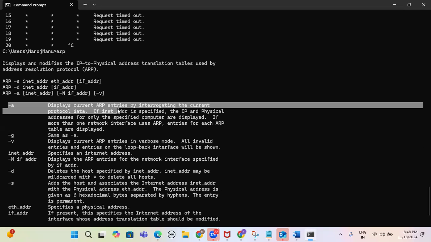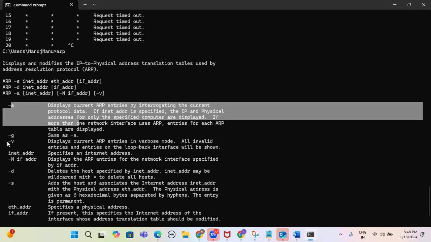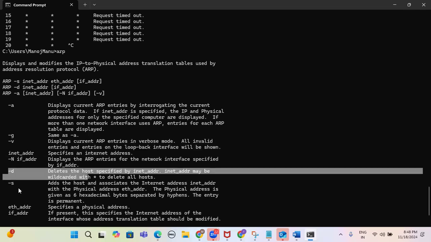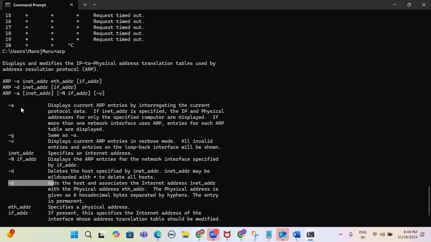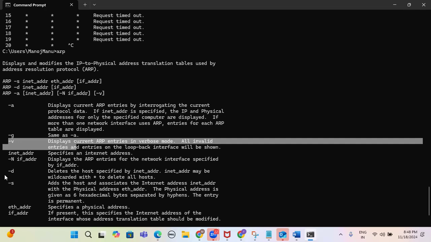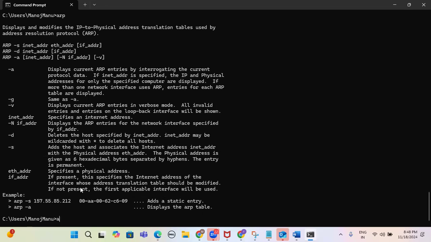Hyphen G is the same as A, it will display. Hyphen V, we can view. Hyphen D is for delete. -S is for add, -A is for display, -G is for display, -V is for view, -D is for delete, and -S is for add. Okay. So now ARP space -A.